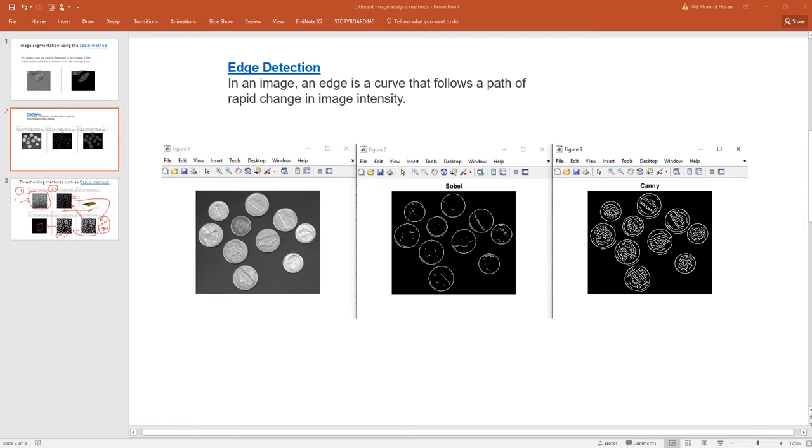Edge detection is one of the imaging techniques where you can detect the edge of an object, because usually at the edge there is a huge transformation, huge changes of intensity. So by checking that, you can determine where the edge is. There are various methods to detect the edge, for example, the Sobel method or the Canny method. You can determine the edge by doing that.